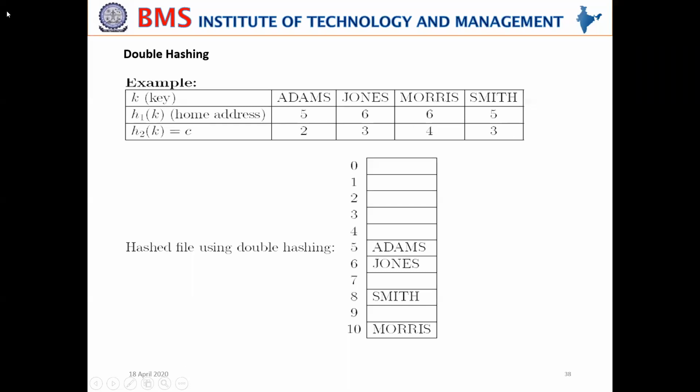Now what do I do? First I want to store, for example, Adams. I look at the first home address generated by the first hashing function. Yes, it was free. I have stored this record in this location. Now I want to store Jones. What is this address? 6. Yes, I'll go to address 6. Yes, it's free. I'll store it. Now again, Morris, a home address is 6. I'll go to 6. 6 is already occupied. If I want to store Morris, it becomes an overflow record.